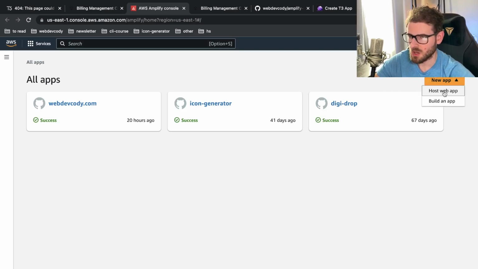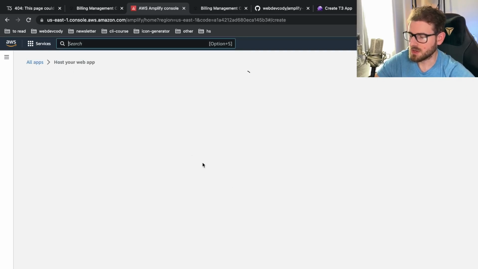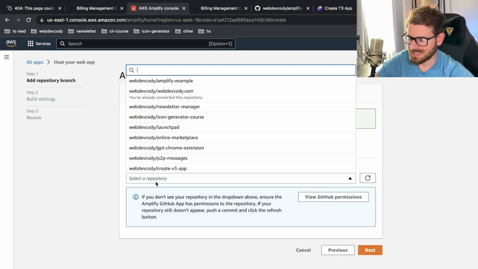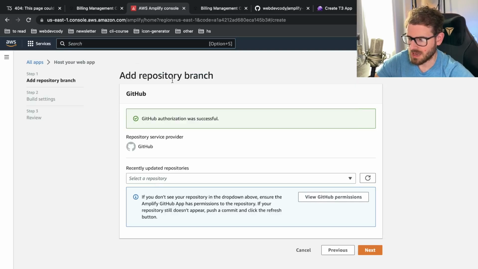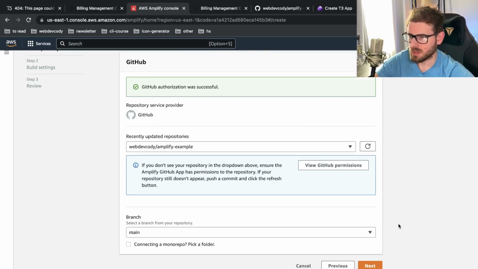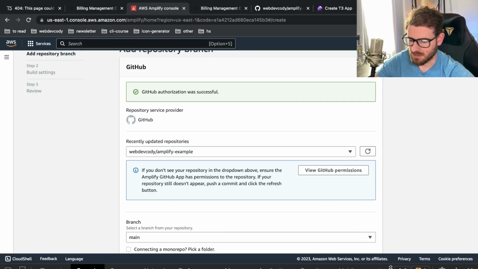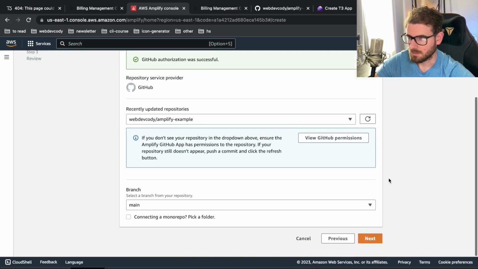So let's go over here. I'm going to say host web app, and click GitHub, click next, or I guess it's called continue. And we are going to select a repo. The one I just made is called Amplify Example, and you can select the branch you want to deploy from. I will click main, and then down here we have the next button, which is a little bit hidden by my screen cutoff. So let's click next.